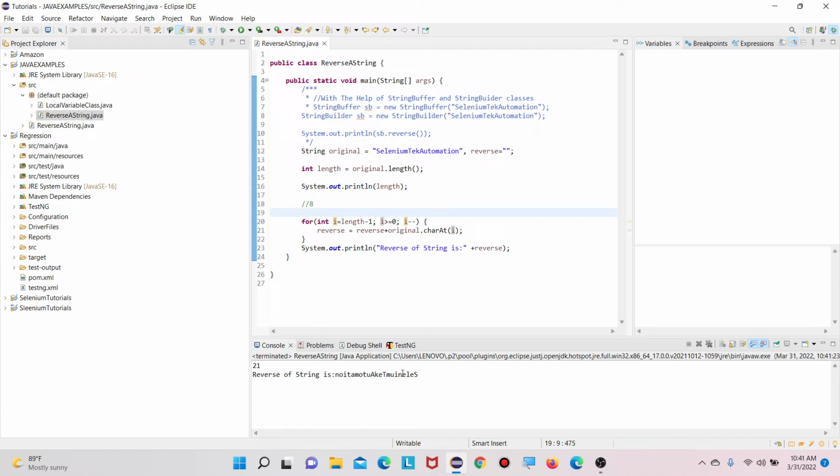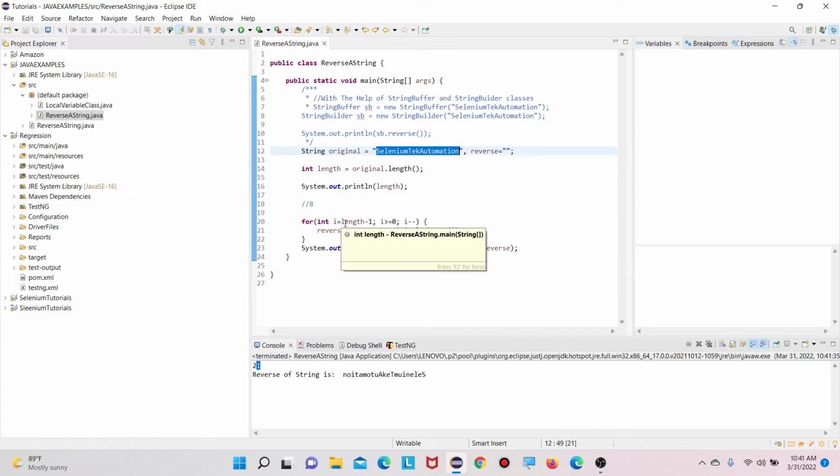Here you can see reverse of string is NOITM. Let me add some space here and run it one more time. Here you can see reverse of string is NOITLAS, and the length of that string is 21. For example, i equals to 21 minus 1, how much, 20, right?